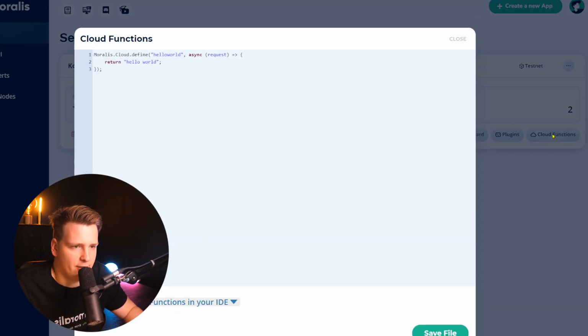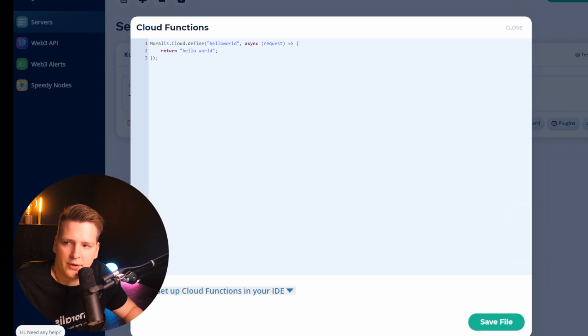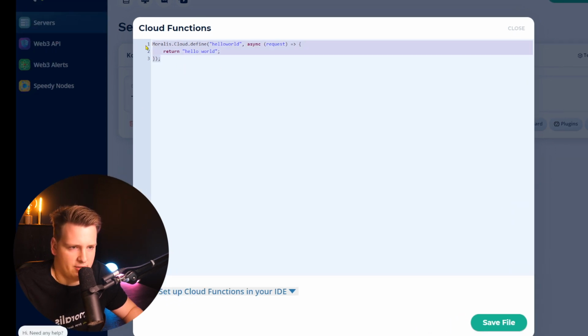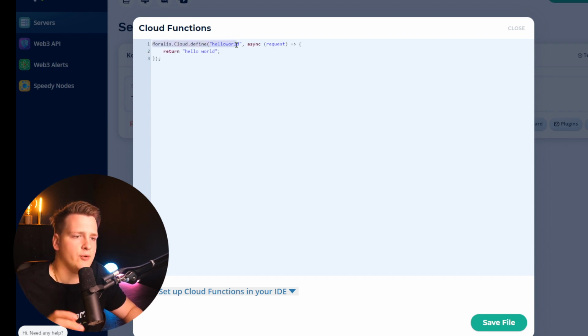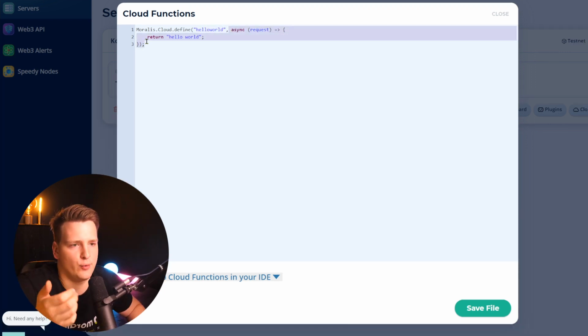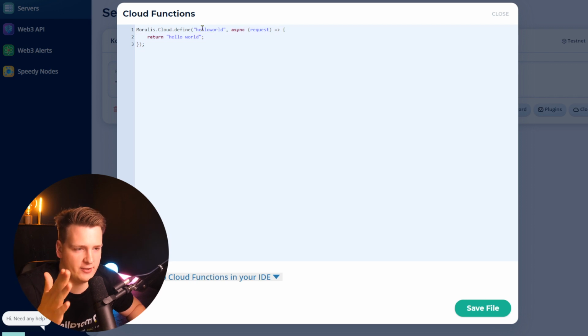Very good. I click here, and as you can see, I've already written a small cloud function. When you open this, it will be completely empty. So the first thing we have to do in order to create a new cloud function is to write moralis.cloud.define, and then we write the name of the function. In this case, it is hello world. And then we have to define the handler, what will happen when this cloud function is called.